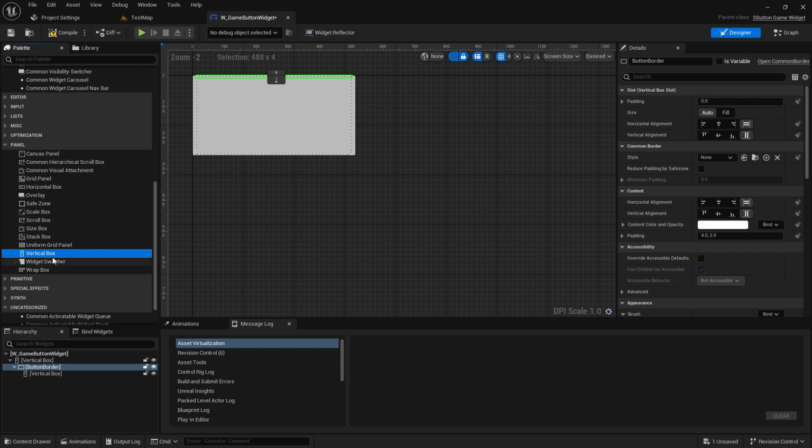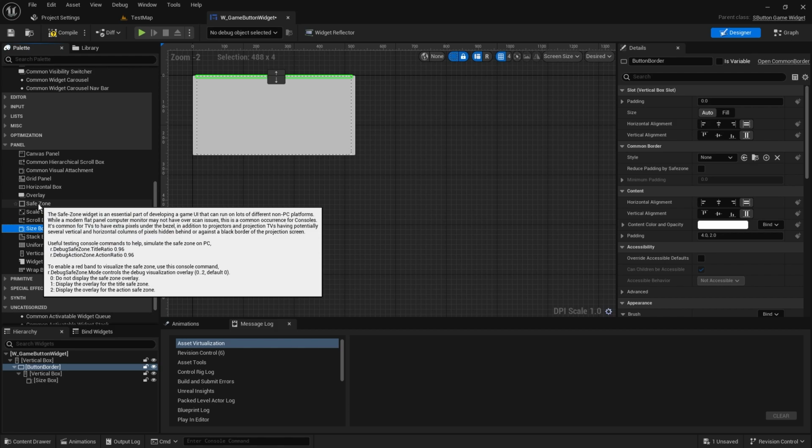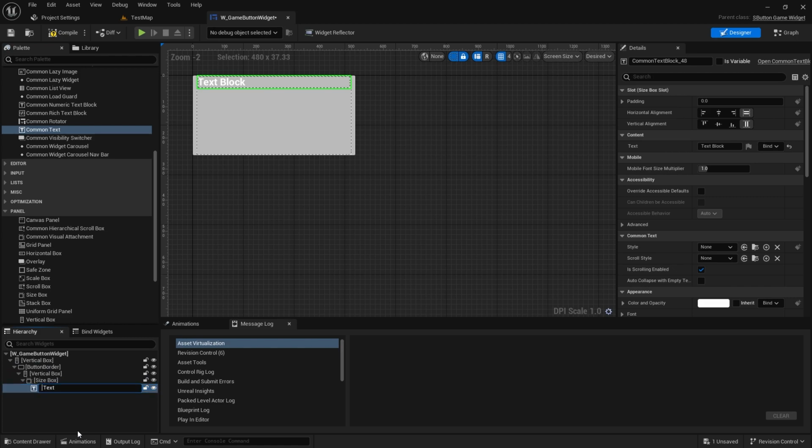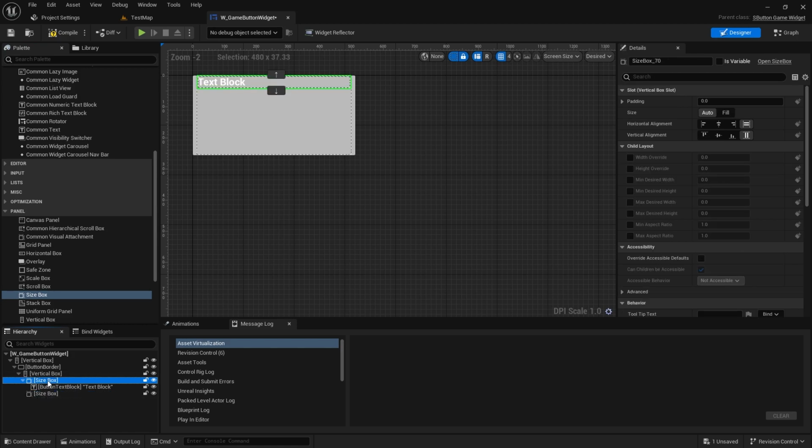And then size box. This will be our first text block. So we need a button text. This will be, it was called button text block. Yeah. Again in our base class. And then I'm going to get another size box into this vertical box. So this will be, just to name these so we don't get too lost, this will be the title size box. This one will be the description.